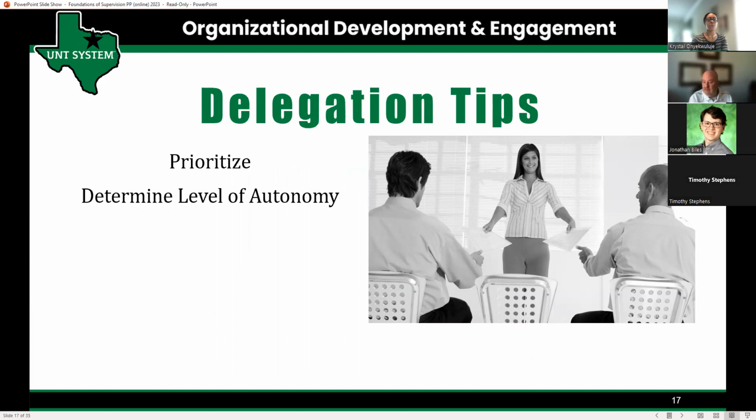Determine the level of autonomy. There are some employees I have to handhold, and there are some employees that I've had that I know they want me hands off, and I am comfortable with them having a level of autonomy. You have to, as their supervisor, know your employees well enough to know how much autonomy they can handle.